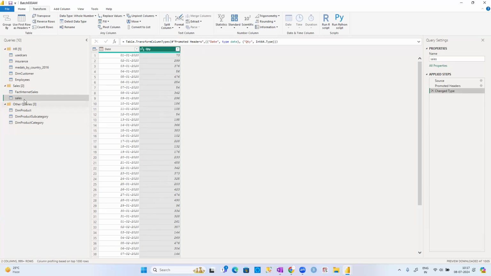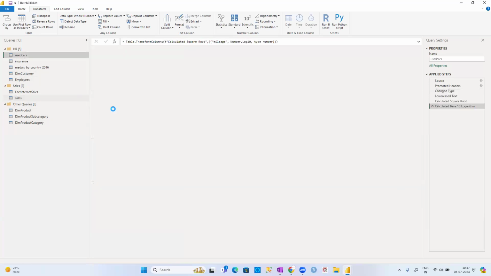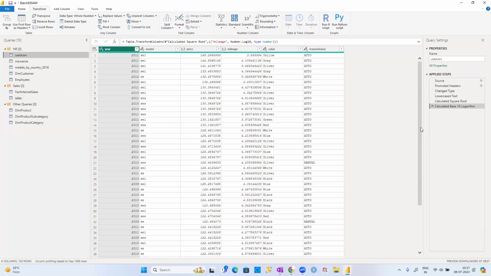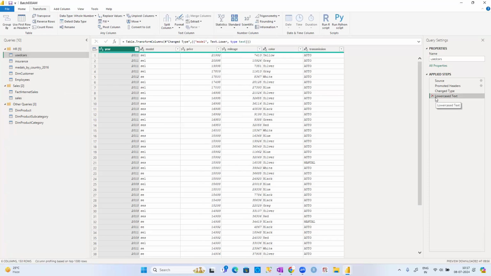See there, somebody has opened this file, guys. As I said, we left the company. So what changes have you done? Calculated based on logarithm, delete the step. Before that, calculated the square root, delete the step. You converted into lowercase text. Do you want to see? Select the option and it will tell you where the change has taken place. You can observe here, guys, the Model column is changing from capital case to lowercase. Delete the step automatically, guys.